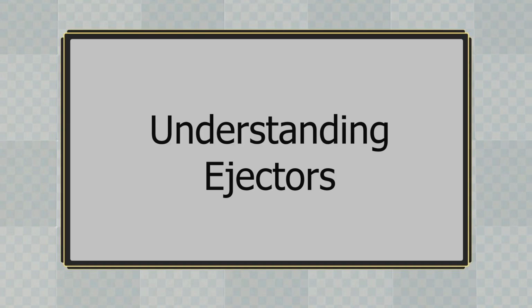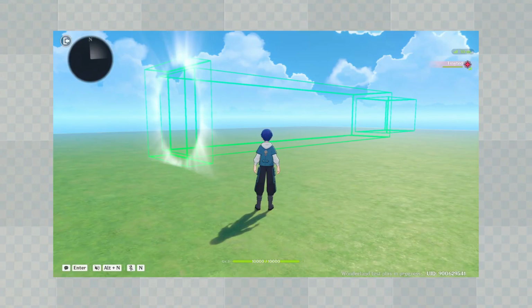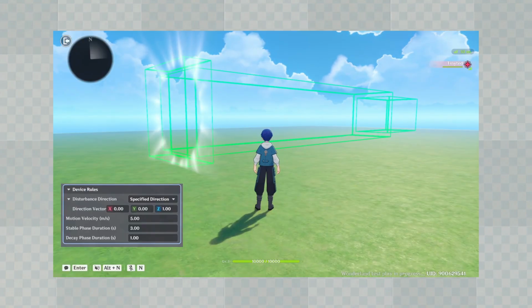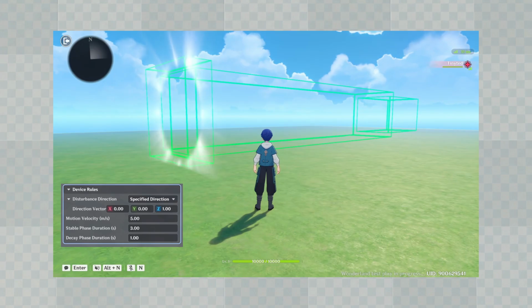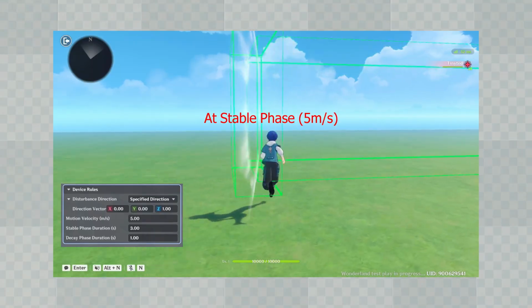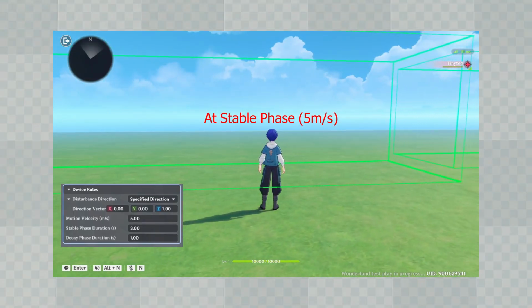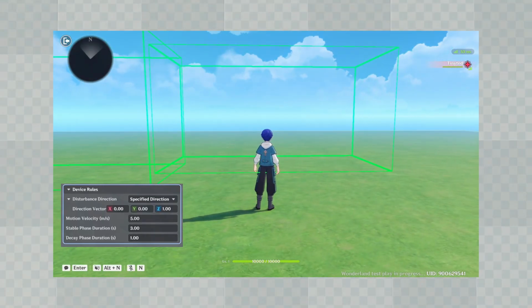Let me explain how the ejector works. An ejector has the following settings. The stable phase is how long the ejector will influence the character at the specified motion velocity. The decay phase is how long afterwards that motion velocity gradually goes to 0.